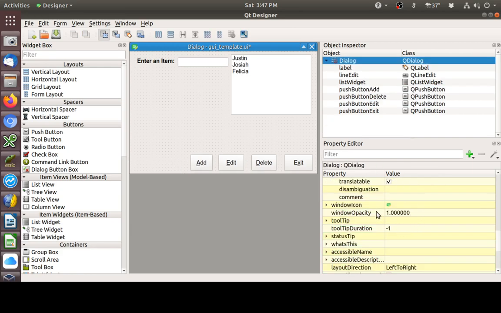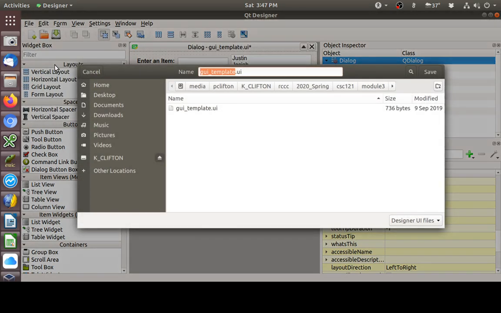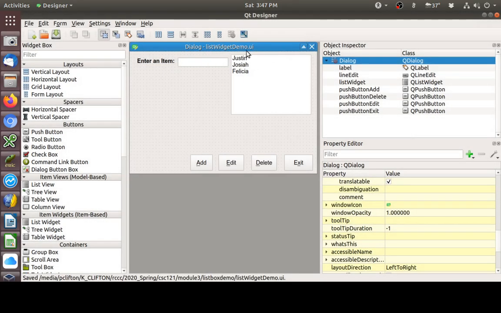Okay, so we've just about laid this form out. I'm going to go ahead and save this. I probably should have saved it a long time ago. This is going to be our list widget demo is what we'll call this. ListWidget_demo. Okay, listWidget_demo.ui. Okay, that's saved.